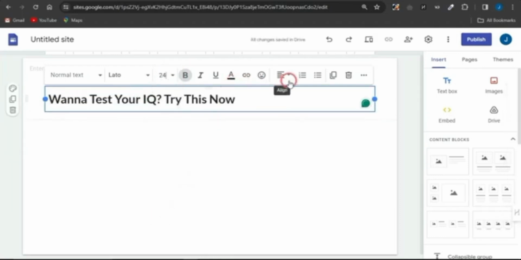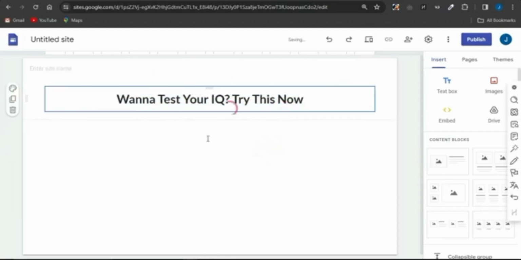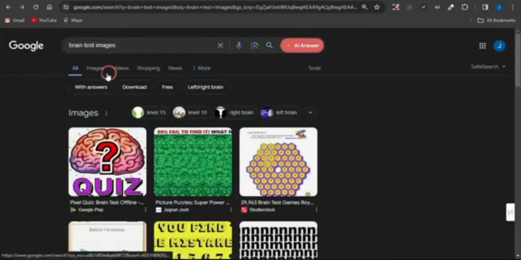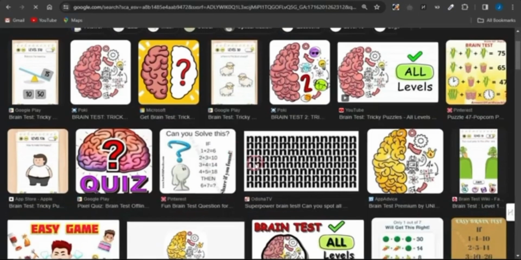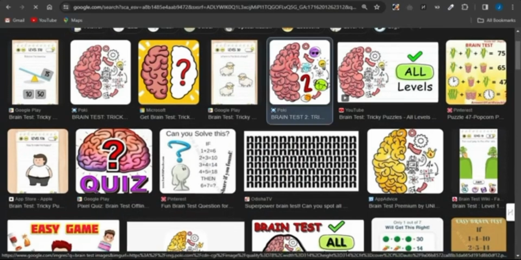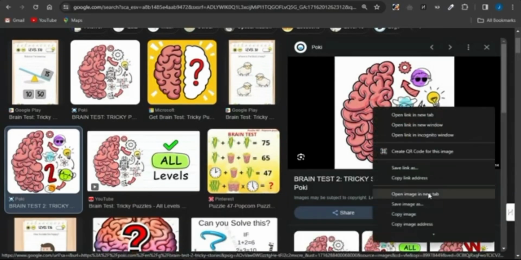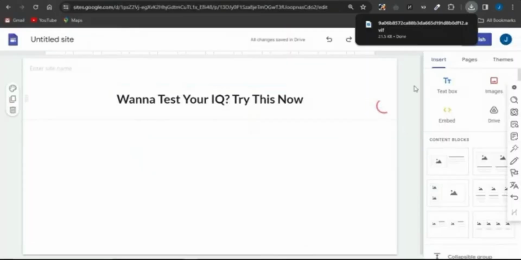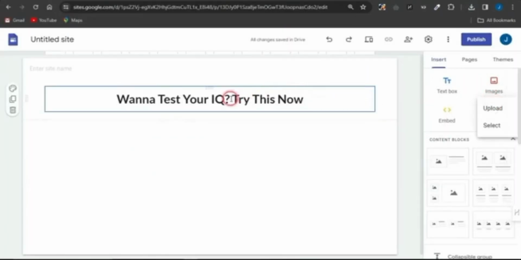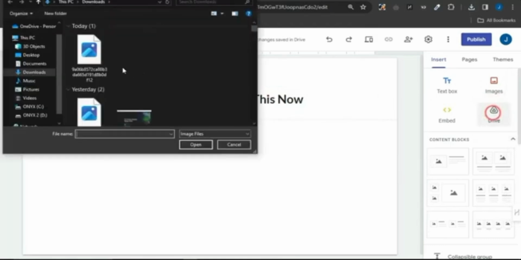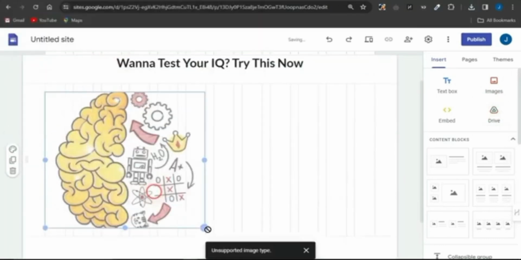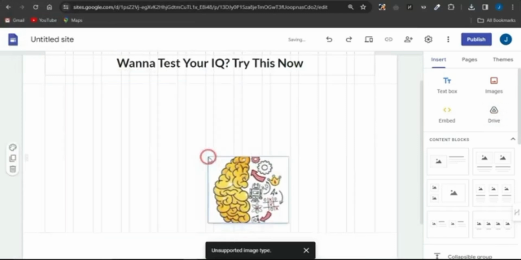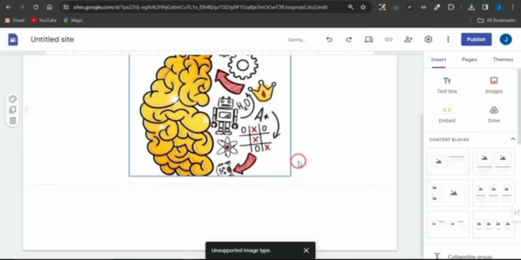Now, let's add a visual touch. Go to Google and search for brain test images. Find a cool image you like, such as this one, and save it to your device. Head back to Google Sites, click on the image icon, select Upload, and upload the image you just saved. So, folks, you can see the image has been uploaded. I'm just going to make it a bit bigger and center it nicely.